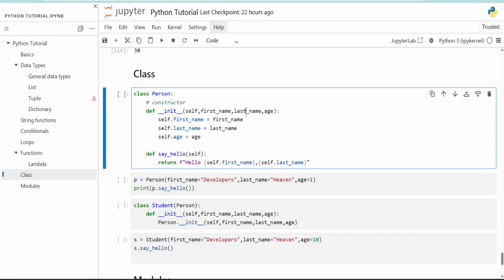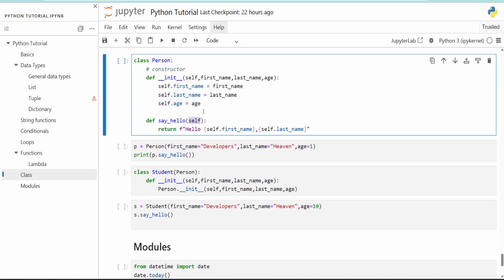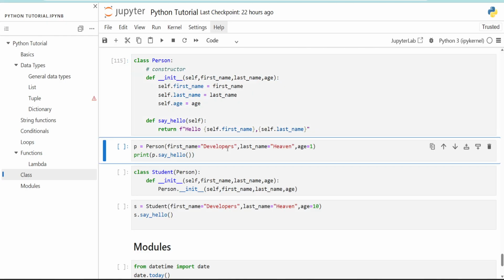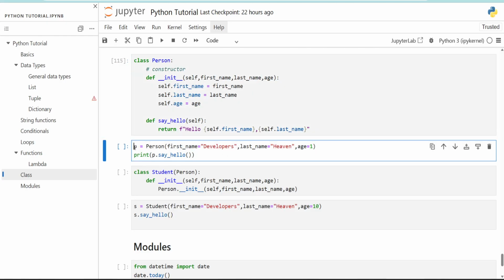Once we pass those parameters, we need to store them somewhere, so we store them in self itself. So self dot first name is first name, self dot last name is last name. I've added all those parameters here. When I have another function, this will also accept self, so from this self I will be able to access those values. Here there is a function called say hello. The self is the default argument for every function in Python, and then return hello self dot first name and self dot last name. So here I'm creating the instance of this class.